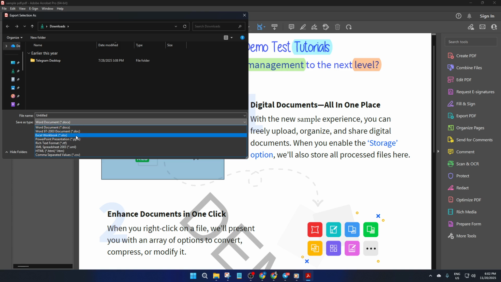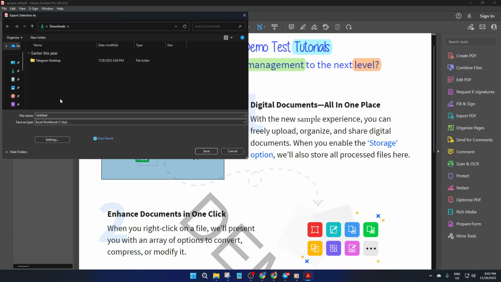Then, crucially, from the Save as Type drop-down menu, select Excel Workbook .xlsx. This tells Acrobat to format the export specifically for Excel, preserving columns and rows. Finally, click Save. The exported file should open up in Excel with only the data you selected. No extra text, no unrelated charts. This is ideal for grabbing quick bits of information without wading through the whole PDF.